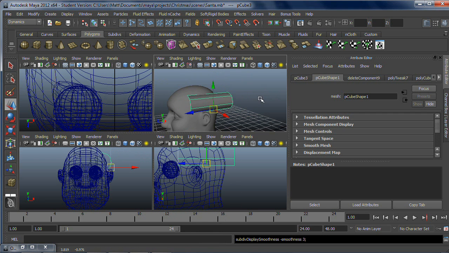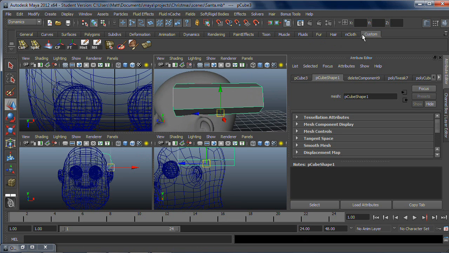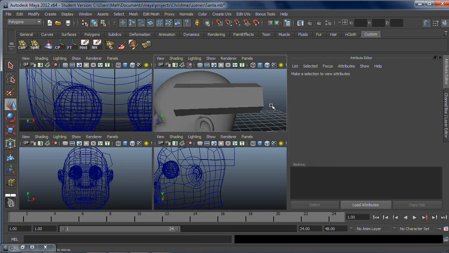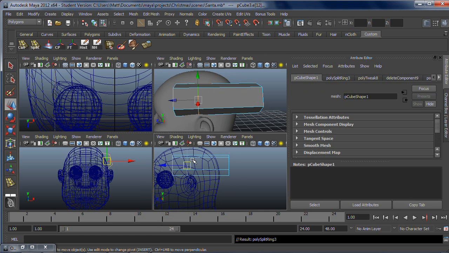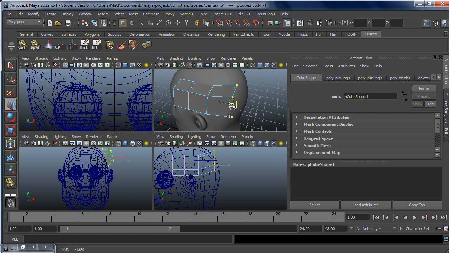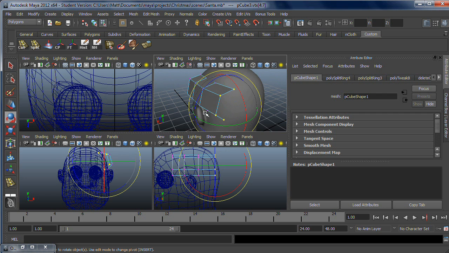Okay, so I hope you can see what I'm kind of doing here. I'm going to go to my custom shelf. I'm using the edit mesh insert edge loop tool here, but I've got it on my shelf, so I don't have to find it every time. And I'll make another one. Okay. So I'm going to bring that back here, and bring that here, and then this is where I'm going to start bringing the mesh around the back of the head. Bring it around the back of the head, and rotate.